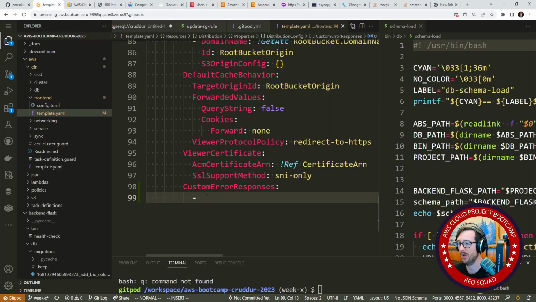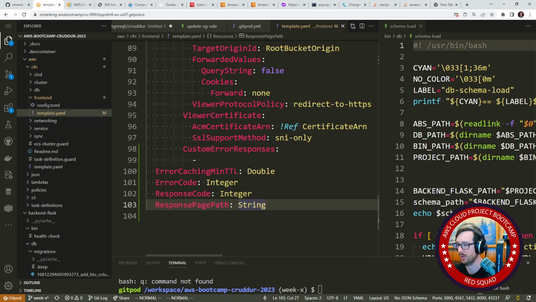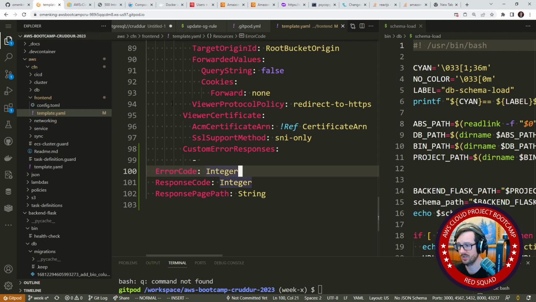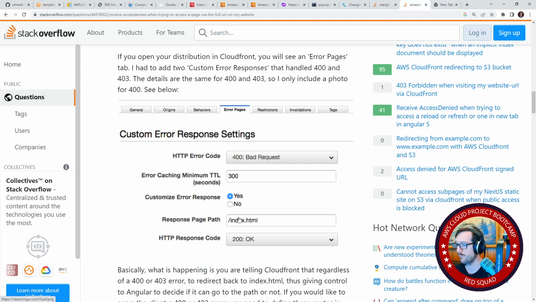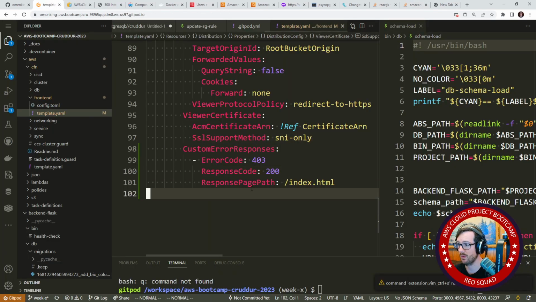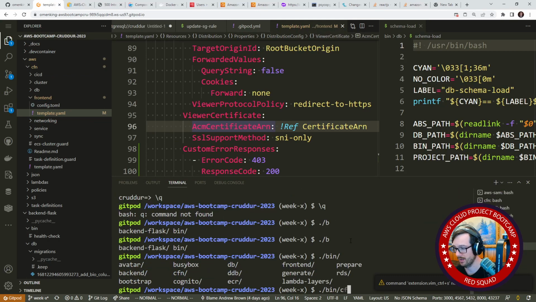I'm going to go ahead and grab all this stuff, this nice stuff here, and then we'll have to decide what it is that we want to keep. So error caching min TTL, I'm going to keep that out. Error code, that's an integer, so that's going to be 403. We want to return back a 200, and the response page is going to be index.html. Probably needs a / at the front, because when we looked at those screenshots, they were putting that in there as well. Notice here, /. So I'm thinking that this is what we need to do. I'm going to go ahead and deploy our changes. So we'll say a bin CloudFormation.